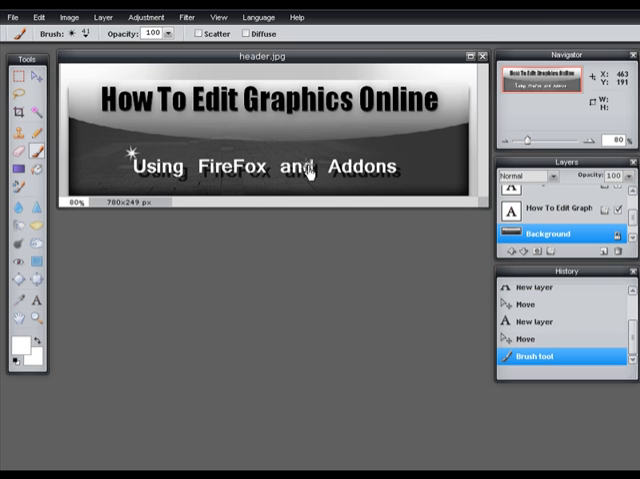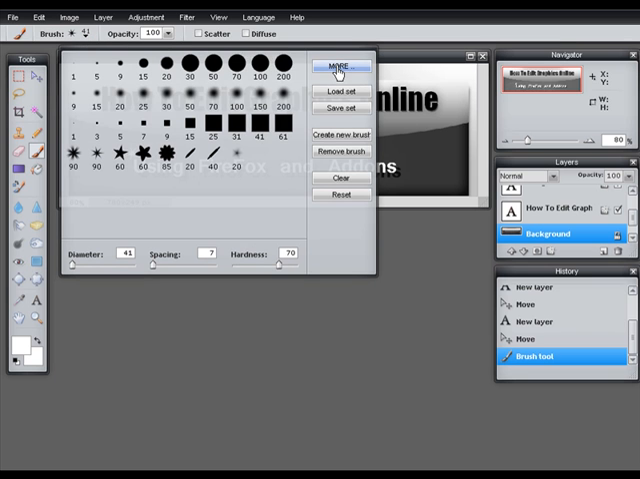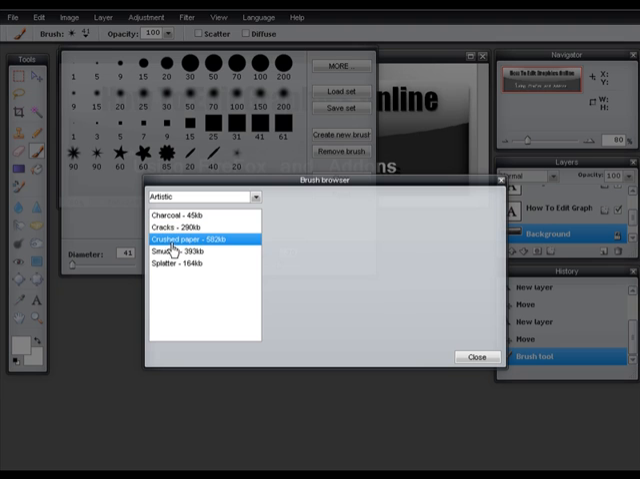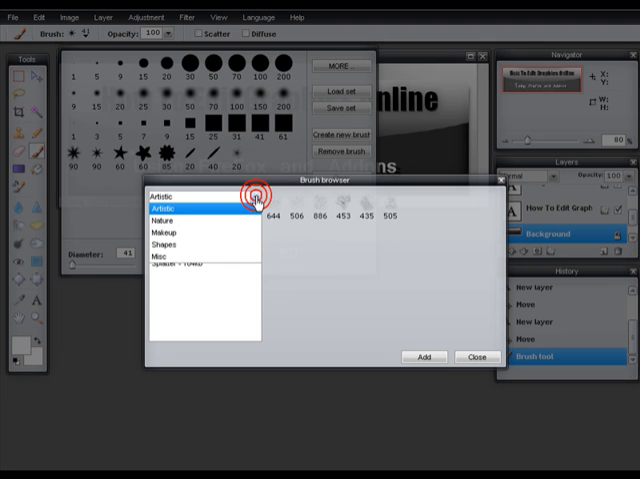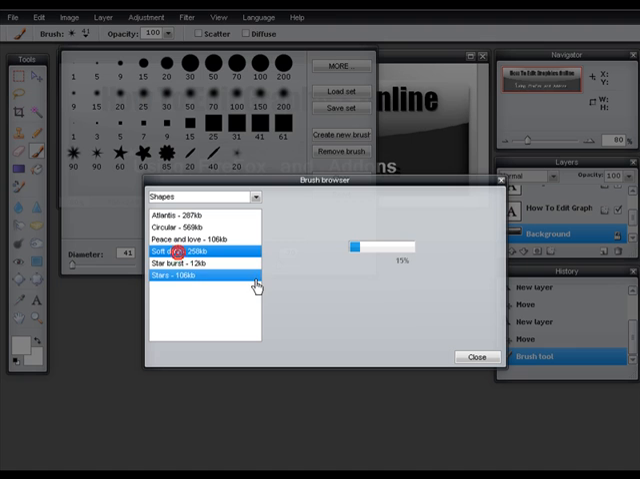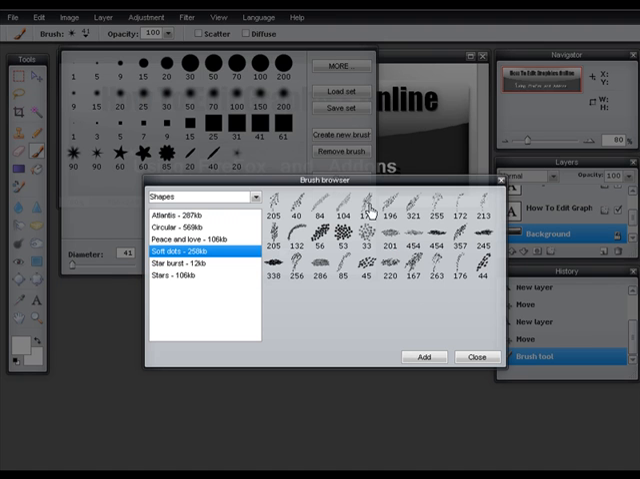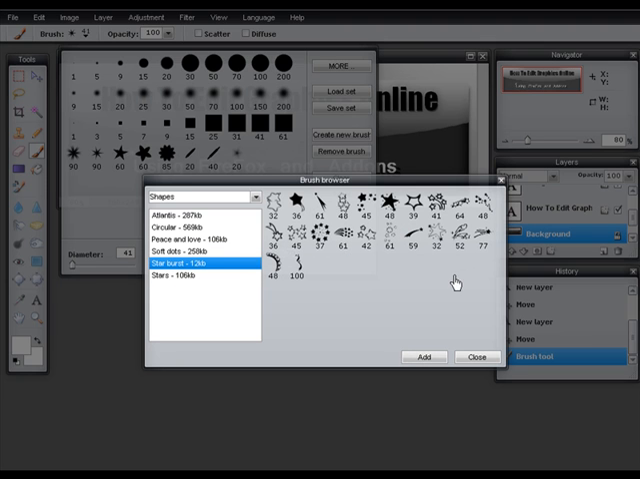So there's your little star. It's just one of the other little things. There's a lot of different brushes that you can use. You'll see that it says More and Load Set, Create New Brush. I'm not going to go into all those, but I'll show you the More here. We've got a huge amount of little brushes you can use, okay? Click right here and you'll see there's nature, makeup, shapes. You go to shapes and you can see soft dots. See the different ones. Starburst. It's pretty cool.